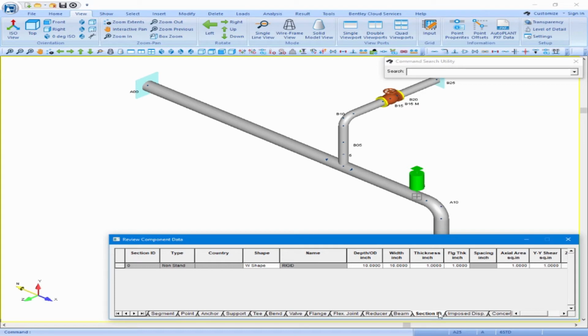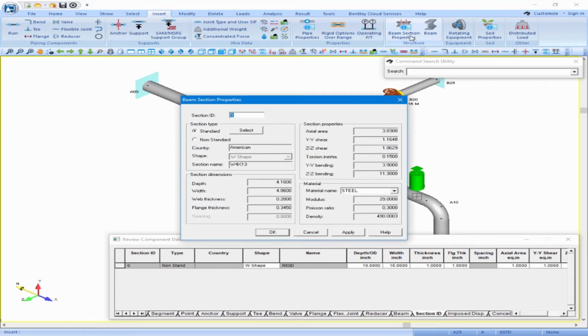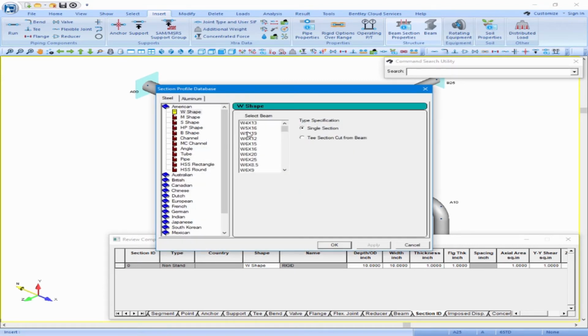In order to use any other section type in this piping model, we first must load it into the model. Once it's loaded in, it will be shown in this Section ID tab of the input grid, and then this section type can be used to model in this particular model. We can load in a section type by coming to our Insert Ribbon and coming over to Beam Section Properties. This is a standard selection, so we'll click on the Select button. This loads the STAAD Section Profile database.